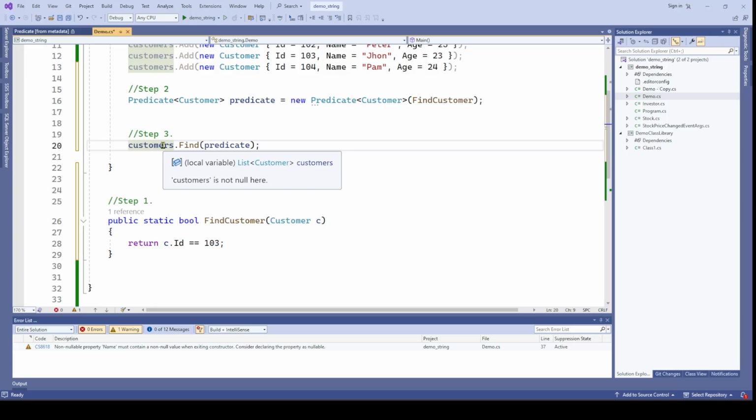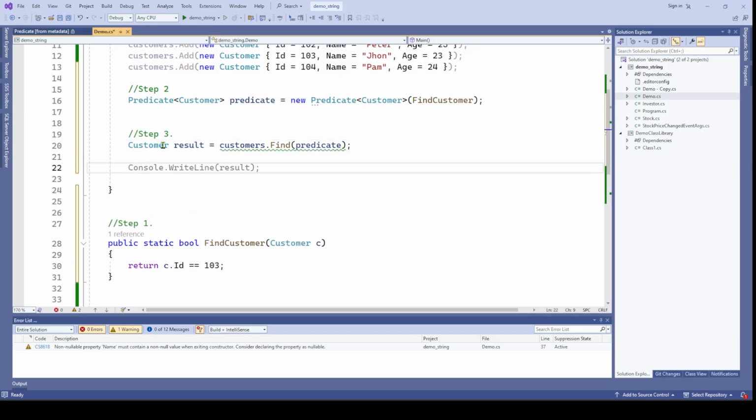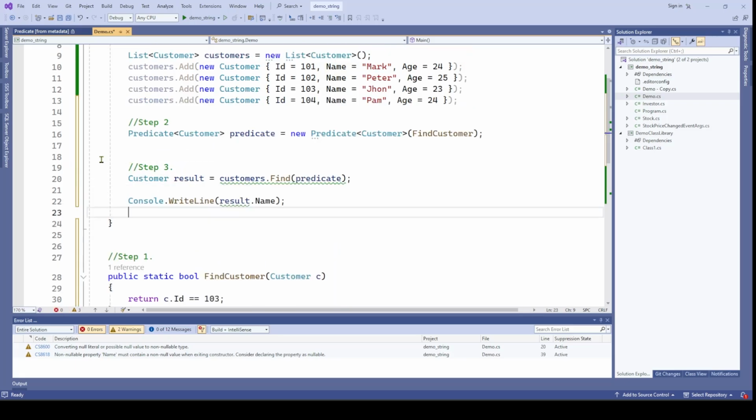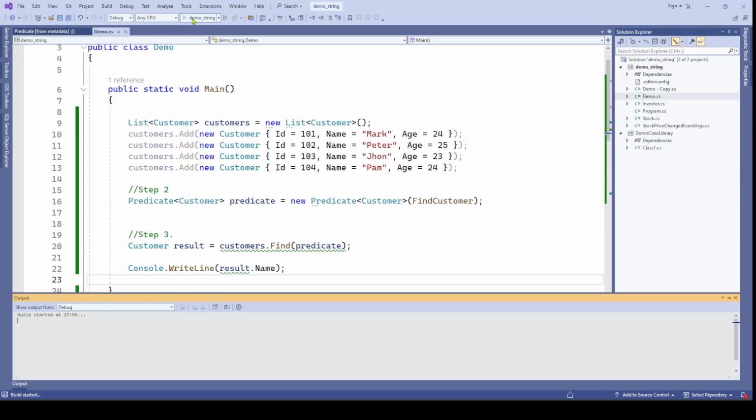Now let's store the result of the Find method in some variable because it will return a customer object. So let me create a customer object and call it result, equal to whatever the Find method gives. And finally, let's print the result, and just print the name of the customer like this. Okay. If I run my program, let's see what will happen.